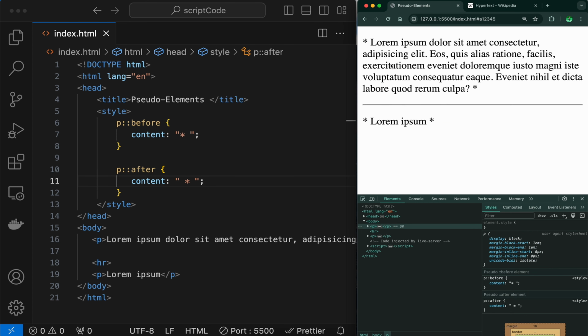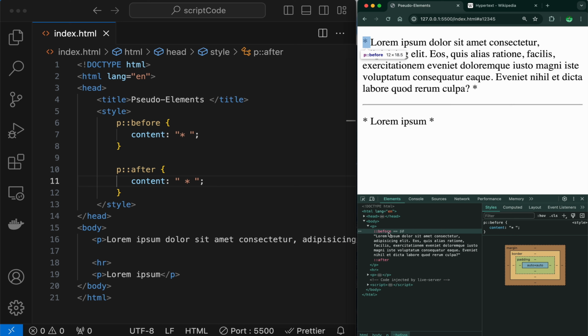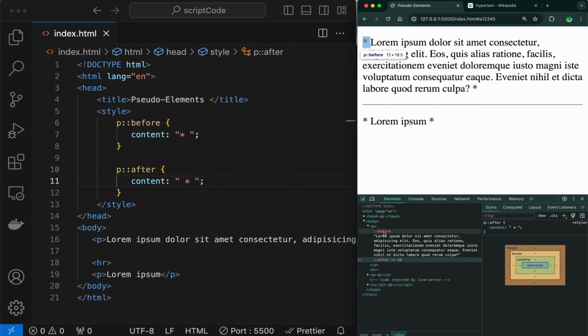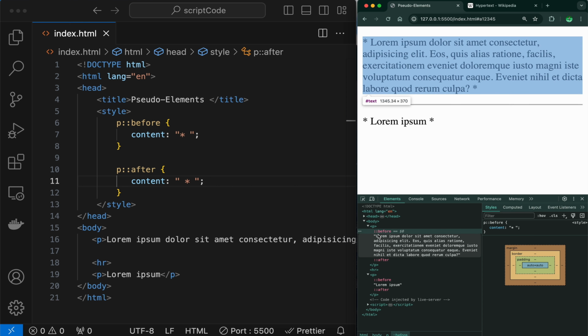So select the paragraph. You can see there is a colon before element, actually. So the element is added with the actual content, and after also one element is added. Same thing for this paragraph also. So this is not a special state, this is an element.